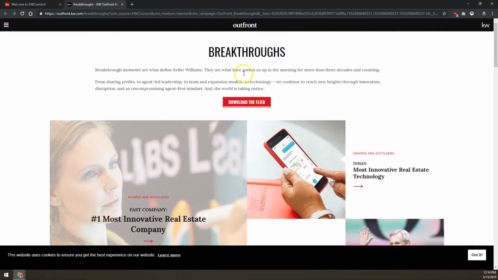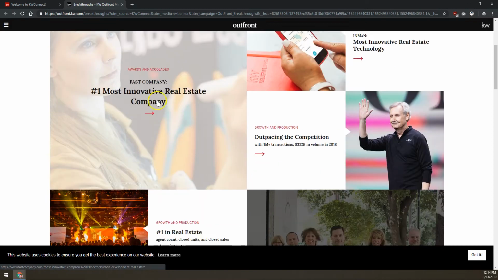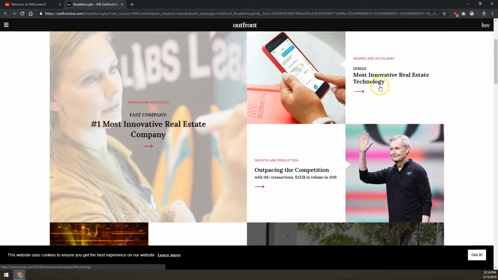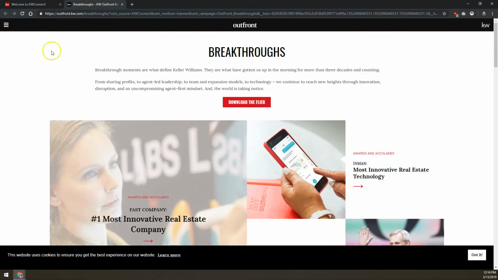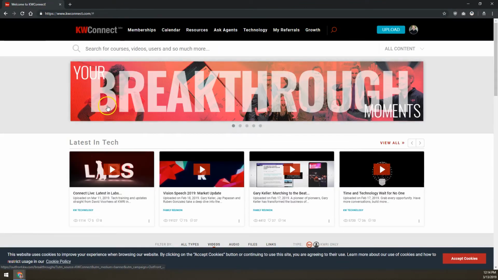Breakthroughs. So we've got a flyer template, it looks like here. Let's see, awards and accolades, what Inman is saying about us, things like that. So this is going to be why KW is awesome, apparently. And this looks like it takes you to the Outfront site in a new tab. So we'll just close that tab to return to the KW Connect homepage.